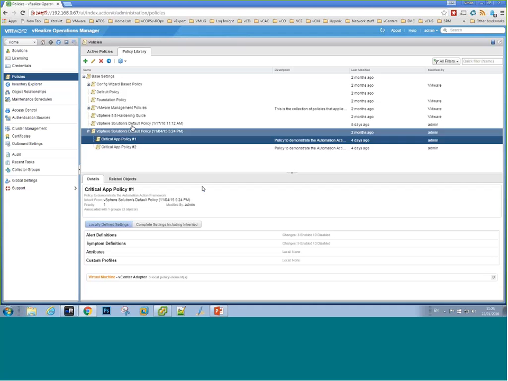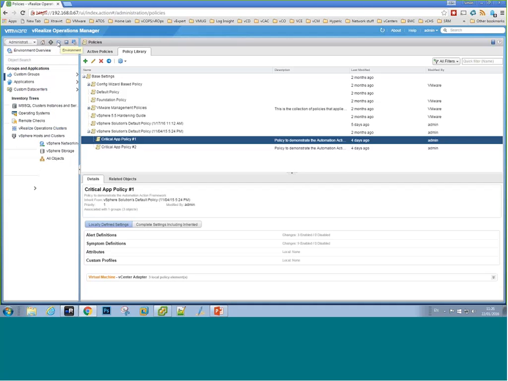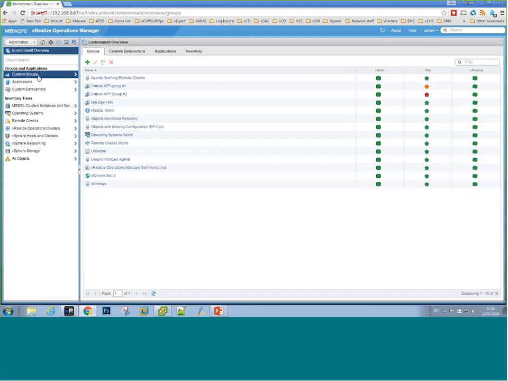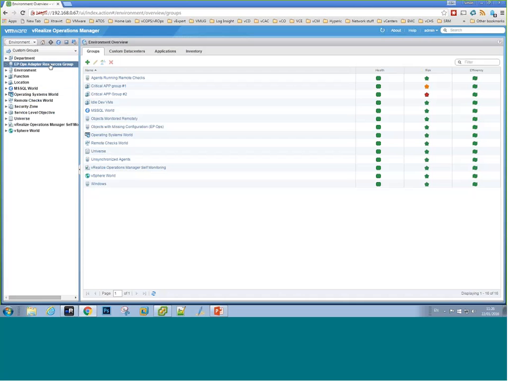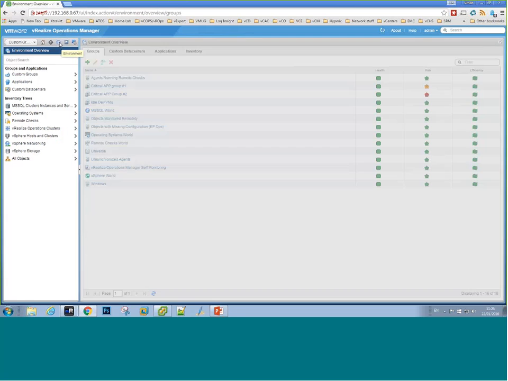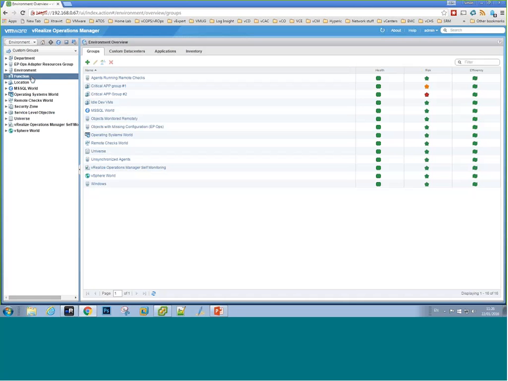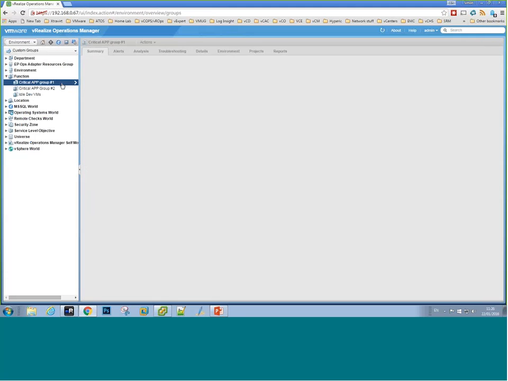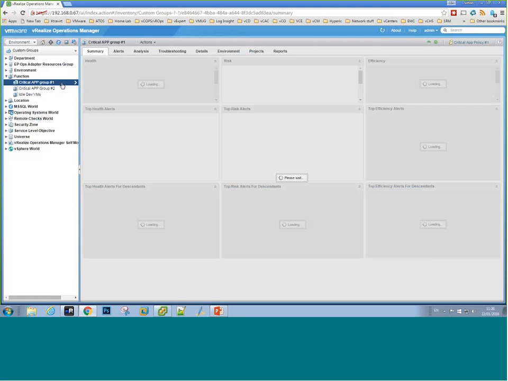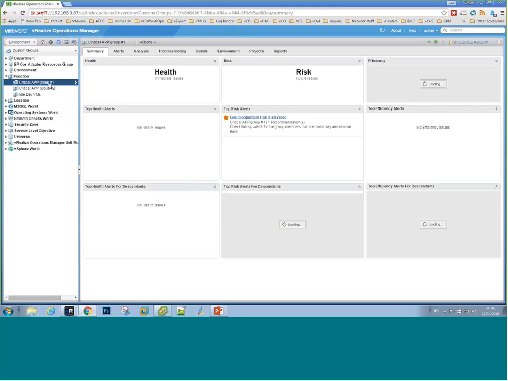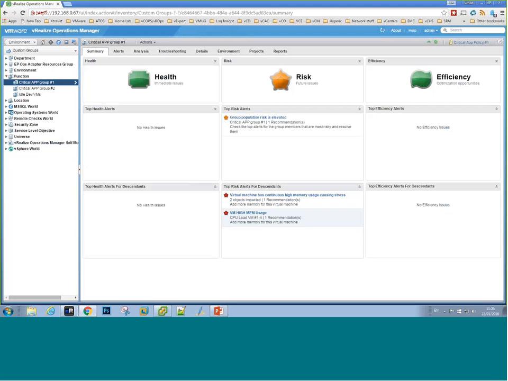Okay, so what we'll do now, we'll have a quick look at the groups. If you're unfamiliar with vROps or you've not done groups, this is where you go up here. So you've got your environment, custom groups. I've created groups in here. I've got one for idle VMs, which is something entirely different from this. And we've got my custom app group or critical app group here. When you click this, you create it, you get all your dashboards for whatever's resident inside here.